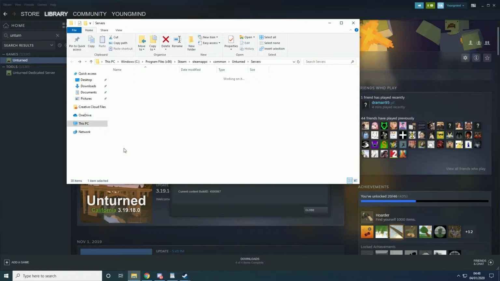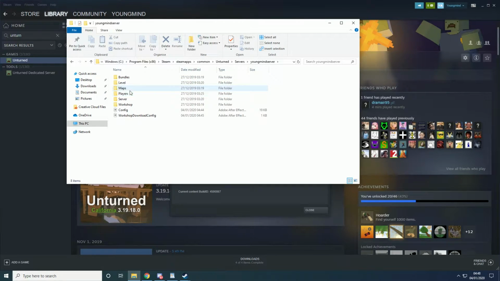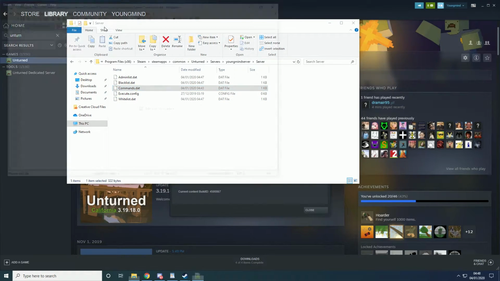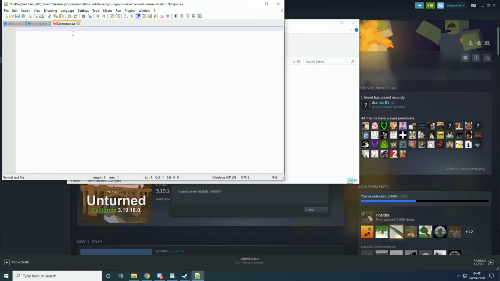Then you want to go to Servers, the server that you have, and then go to Server and commands.dat. We then want to open this up. Now you might have stuff already in here. What you can do is just delete it if you want to follow the whole tutorial and get all the commands. So we're just going to start from the beginning basically.